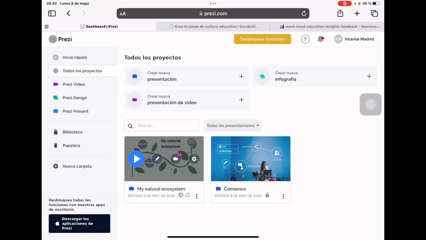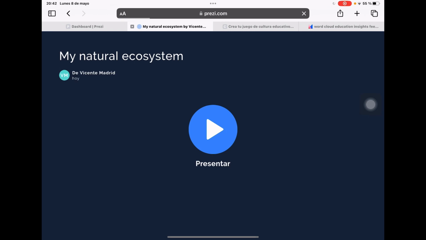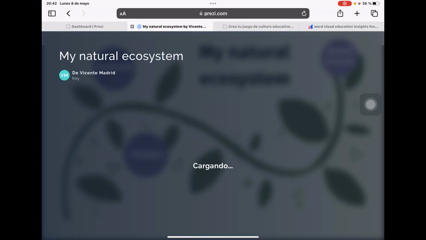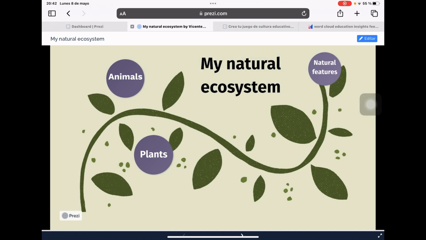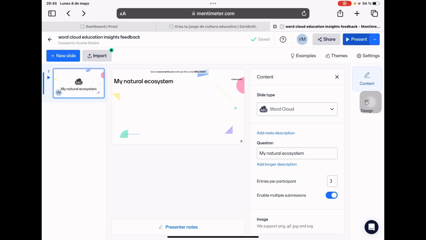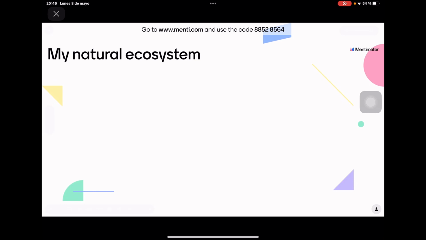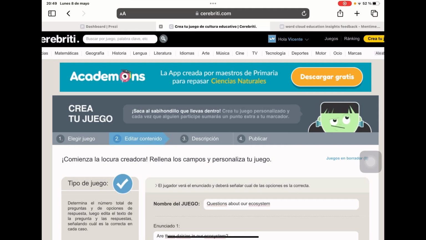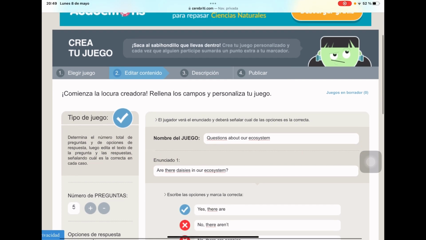Students will then use Prezi to create a digital presentation of their ecosystem. The presentation should include an introduction of the ecosystem and then a description of the animals, plants, and natural features found in that ecosystem. They will use Mentimeter to create word clouds related to those animals, plants, and natural features. To do this, they will have to copy the code that appears at the top right to be able to add words to the cloud. Then they will present it to the class using a projector and a screen. And finally, they will use Celebrity to create an online game so that other classmates can answer questions related to their presentation.